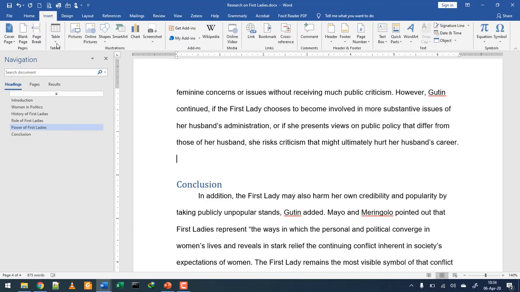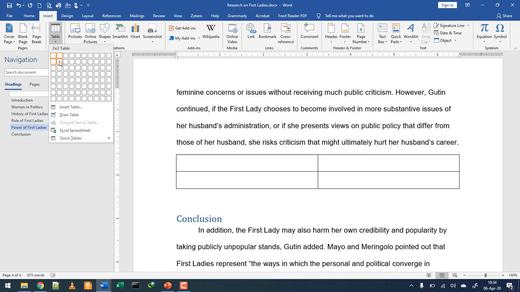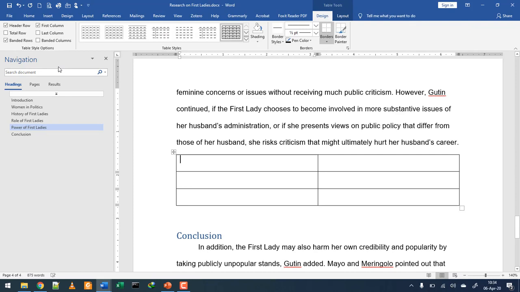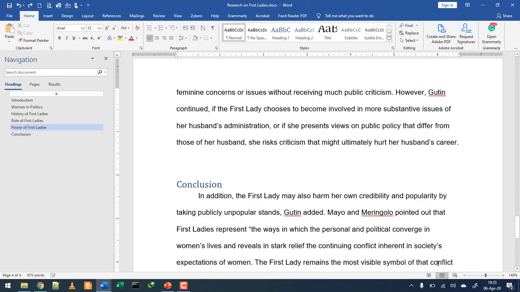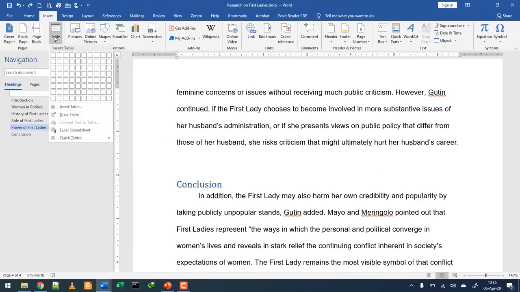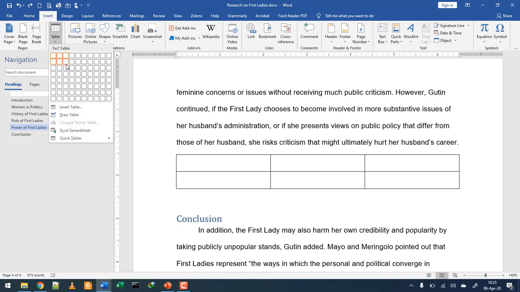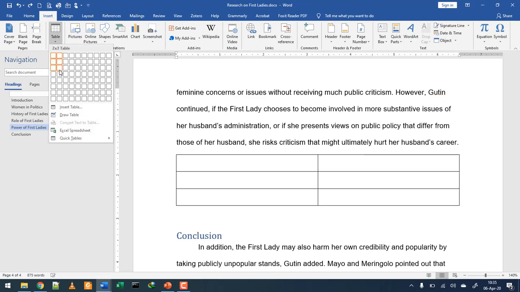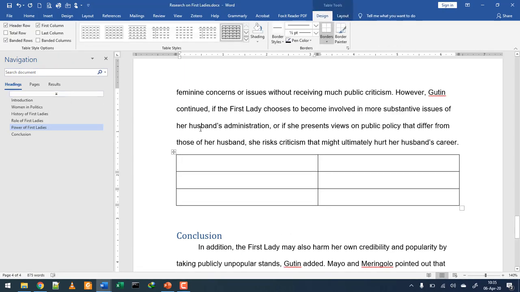You know how to insert tables, so we need a 2x3. Oops, is that a 2x3? Undo. Two by 3. There we go. We're going to set that, and then in the first column and first row, we are going to type in the words First Ladies. In the second column, we're going to put Year in White House.